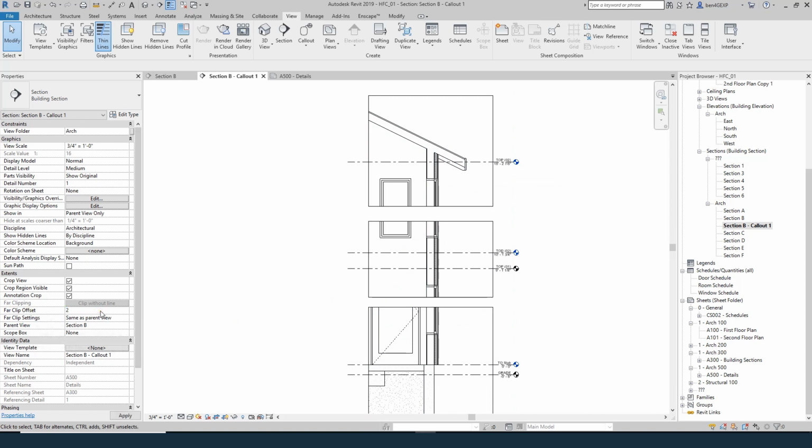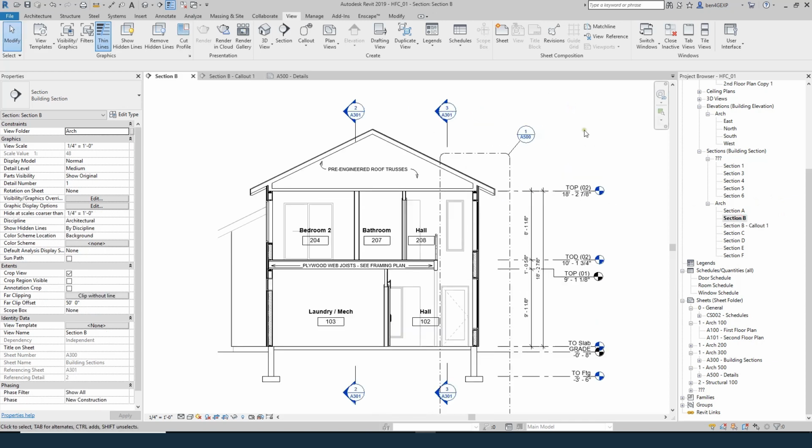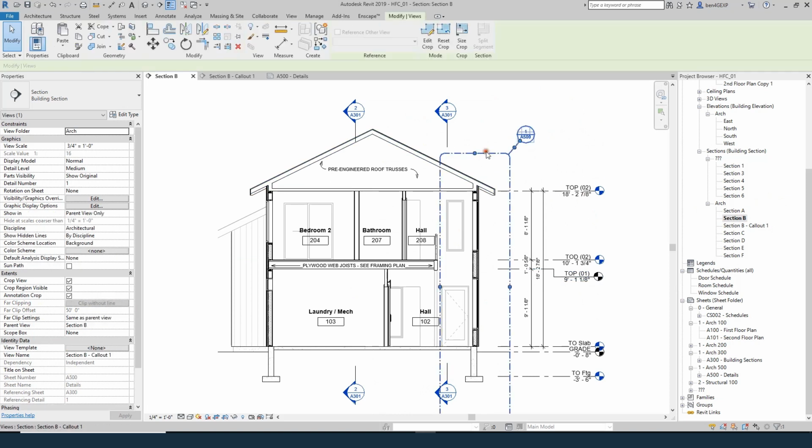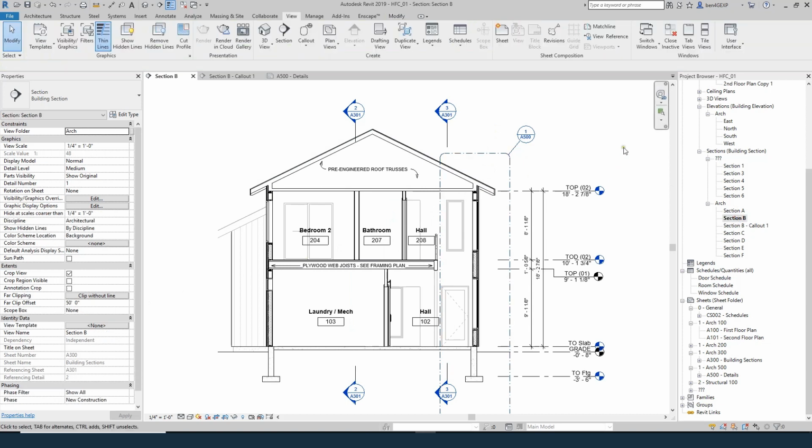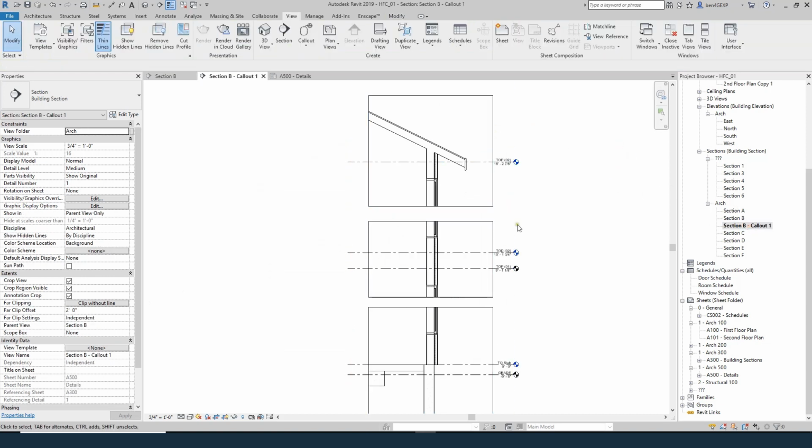And I like to set that to a low number. And if you set it and nothing happens, you can see the far clip offset is set to the same as the parent view. The parent view is the view that you came from. So this is the section. You can see the far clip offset is set to 50 feet. So if I select my callout here, instead of same as parent view, I'm going to say independent, and I can set that down to something low. So selecting it here is the same as being in that view. And now you can see the far clip offset is set to 2 feet. I can't see any of that stuff beyond.